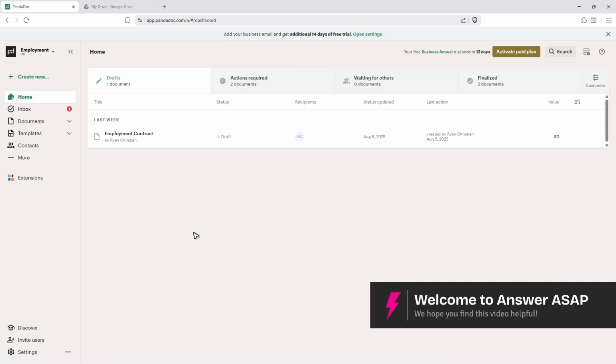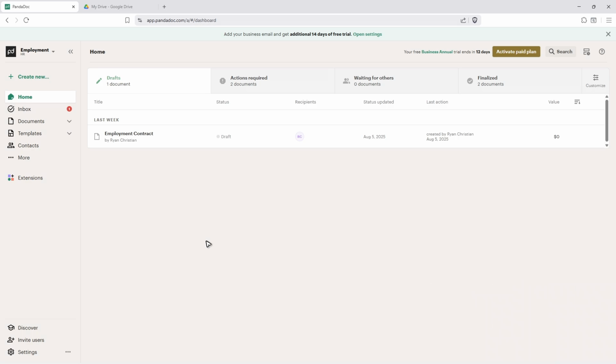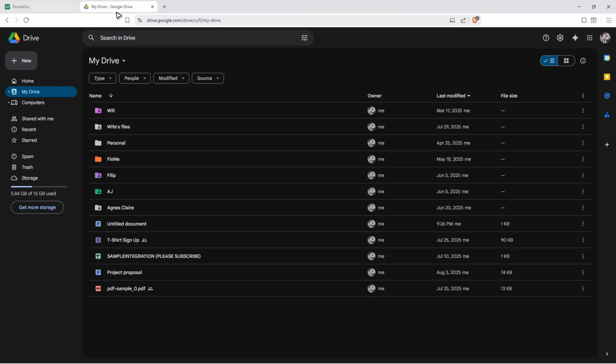Welcome. In this video, I'll show you how to connect Google Drive to PandaDoc. All right, you actually have two options: connect Google Drive to your PandaDoc account, or connect PandaDoc to your Google Drive account.